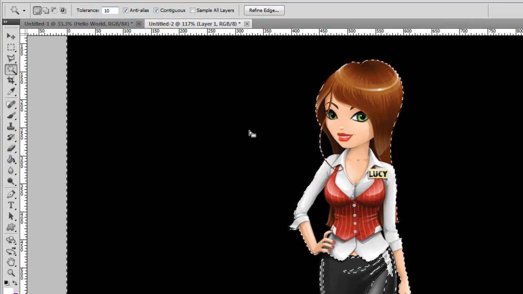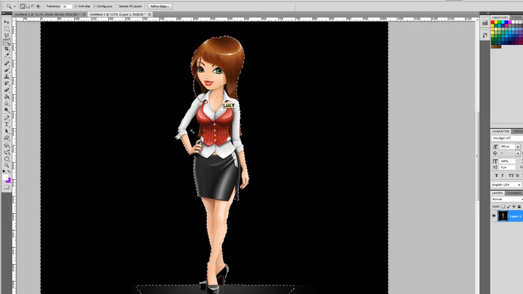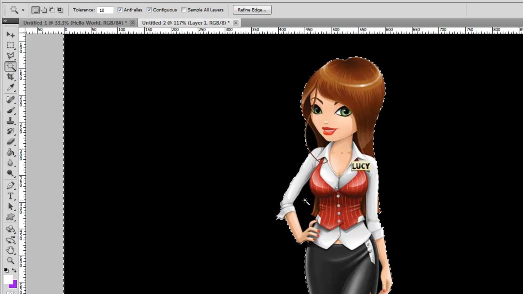So some tools have a tolerance. If you look up here, when you select a tool, you'll often get a tolerance or something like that. So that one there, I've gone to 10. 10 looks quite good. So let's say that's pretty well selected the outside of where we want. Now, same thing with this tool here. If I hold down Alt, see how that has a minus sign? If I hold down Shift, it has a plus.